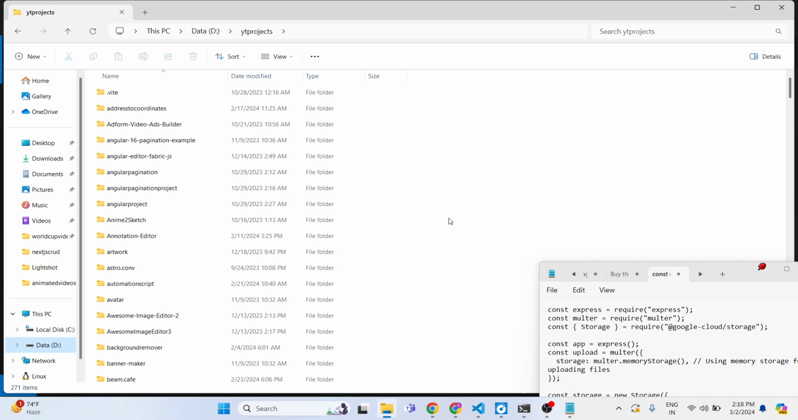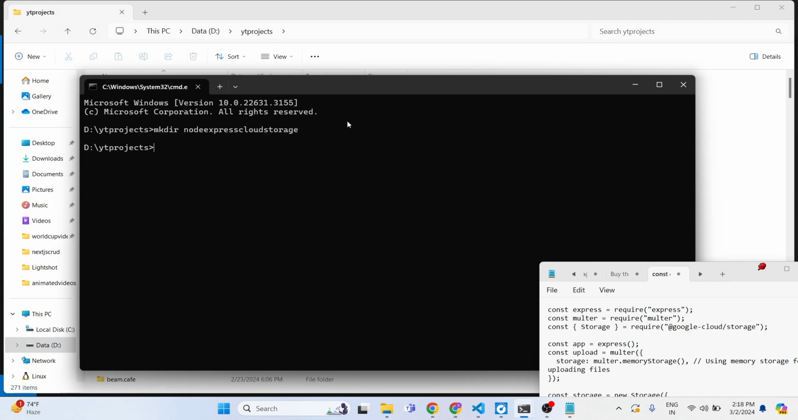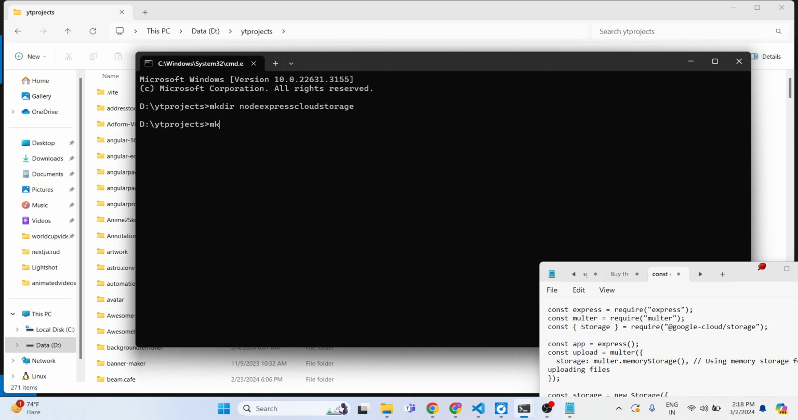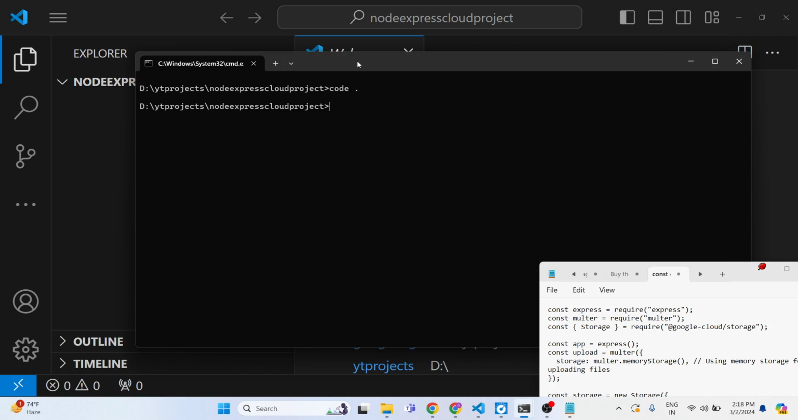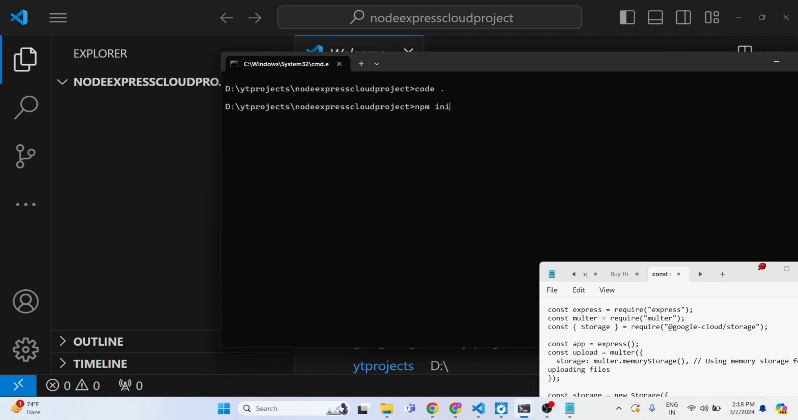Now to get started, guys, inside our root directory, we will make a new project using mkdir, let's suppose node-express-cloud-project, and I will cd into this and open it inside VS Code. First of all, we need to initialize our package.json file. The command is npm init -y. This will create a sample package.json file with the default options.